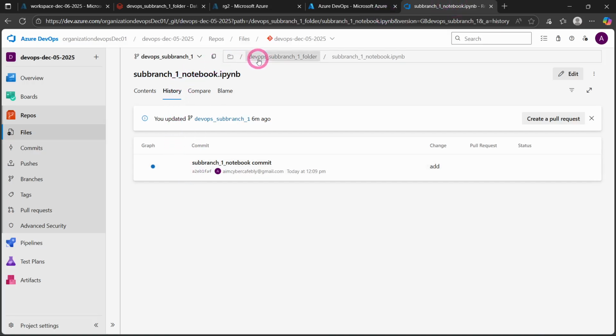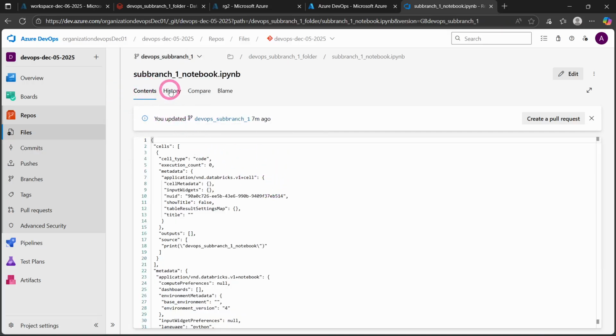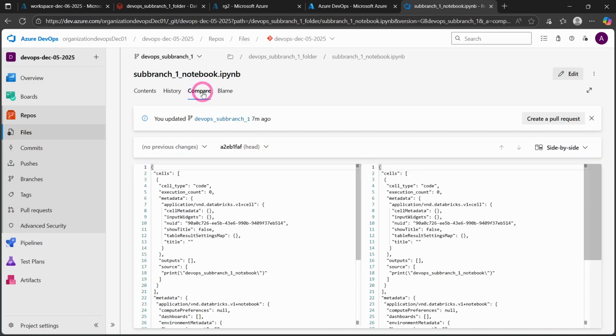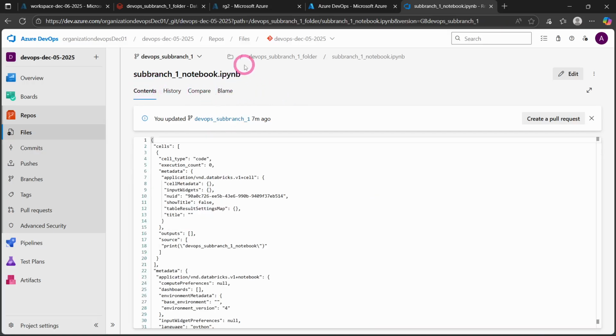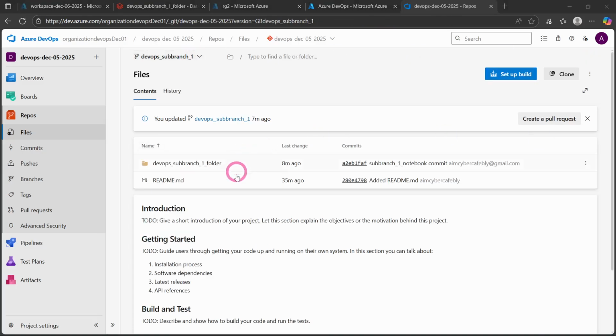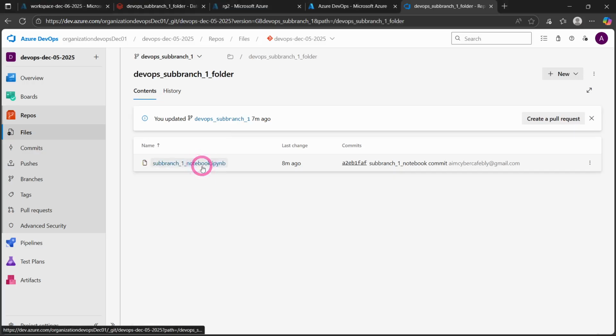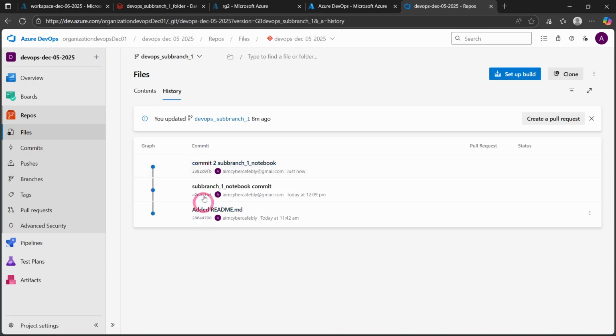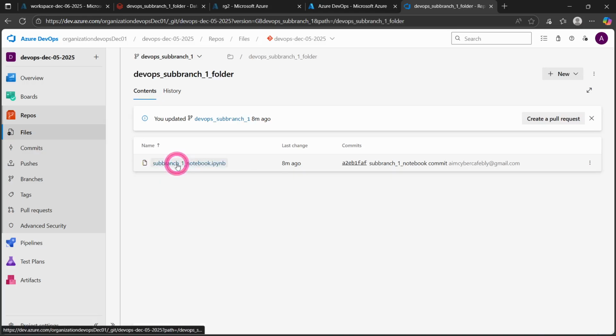Moving back to our sub branch, click on your DevOps here, click on content history. Can you see sub branch notebook comment? Compare. Here you have all these options here, right? Click on this content. Here we have this folder. Click on this folder here. Click on this history. Here you have this commit 2 and commit 1 here, sub branch 1, and this was the second comment. Okay, click on this folder. Here you have 3 commits. First one is for main, second for sub branch, third is for sub branch second comment.